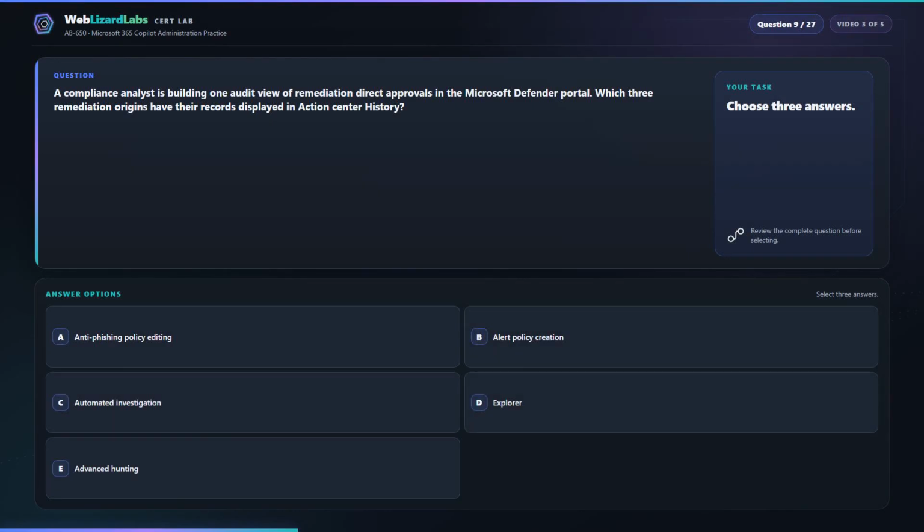Question 9. A compliance analyst is building one audit view of remediation direct approvals in the Microsoft Defender portal. Which three remediation origins have their records displayed in Action Center History? Answer A, anti-phishing policy editing. Answer B, alert policy creation. Answer C, automated investigation. Answer D, Explorer. Answer E, advanced hunting. Lock in your answer.